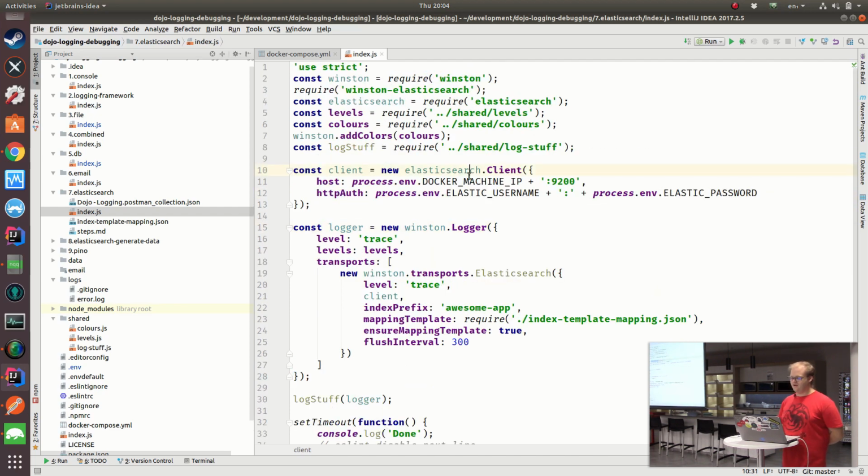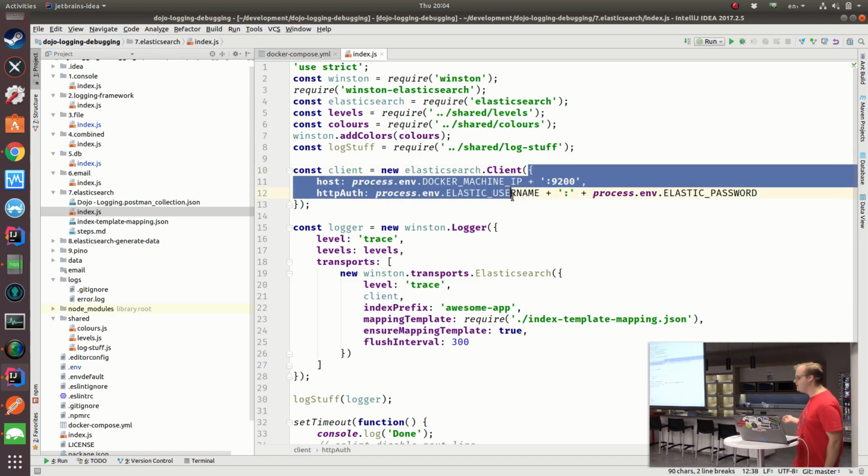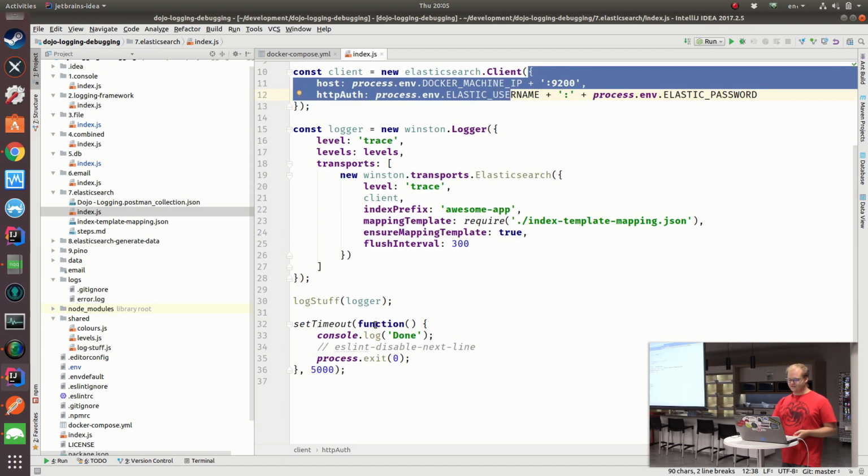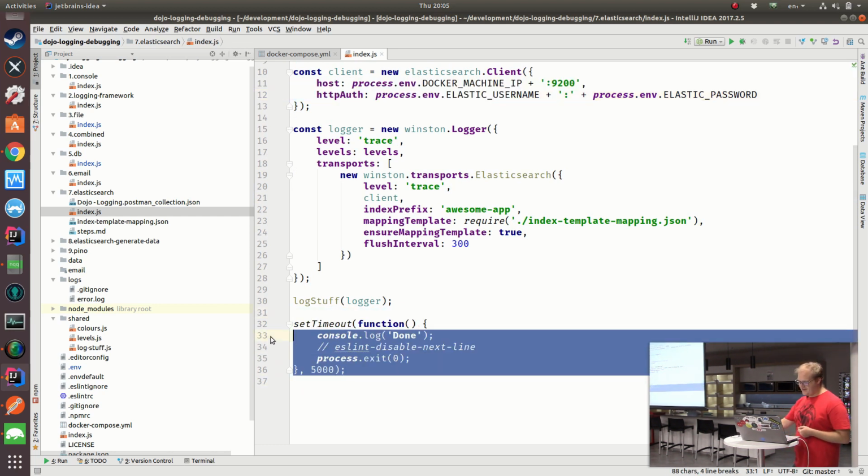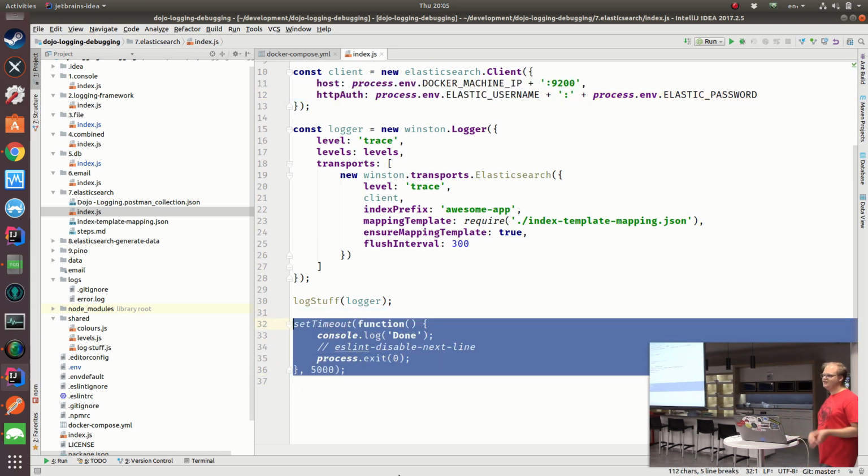What we've done is create an Elasticsearch client using the Elasticsearch library, and we pass that client in to the Winston transport as it expects it. So all of the rules for how to do authentication and that sort of thing are stored in the client, and we just set up the rules for how our logs are going to work over there. And then we log stuff, and you'll see I've got my super hacky setTimeout of 5 seconds to make sure that the stuff actually gets flushed.